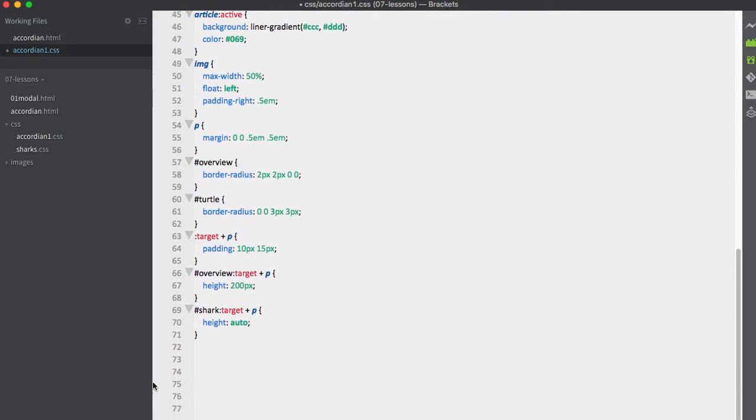And then we're going to use #turtle :target plus P, and let's set the height to be auto for that as well. In practice, we could really make the height auto for all of these. I just wanted to show you in some situations you might want to plug in a fixed value. So we'll have our first overview tab have a fixed value. The other two are going to remain at auto.